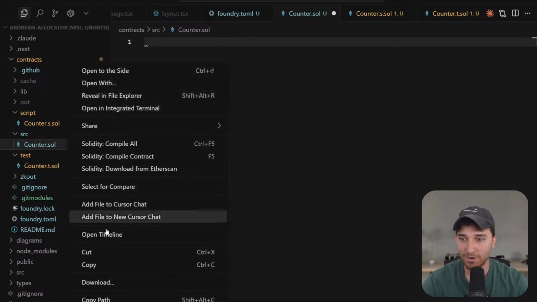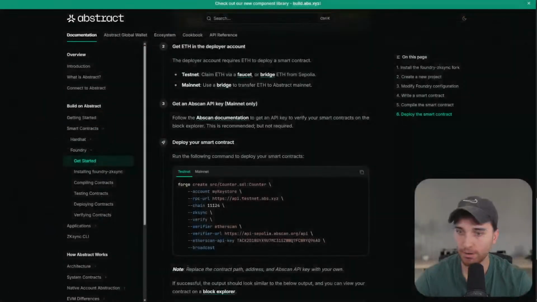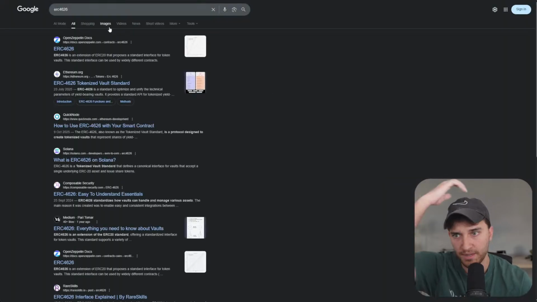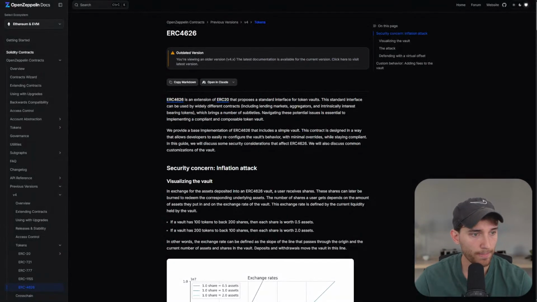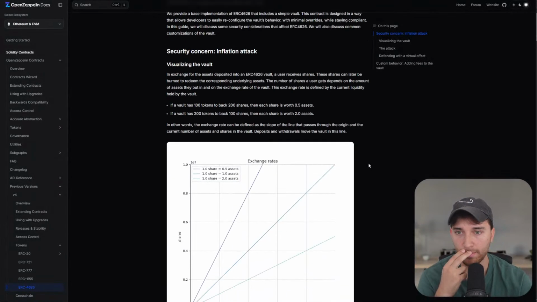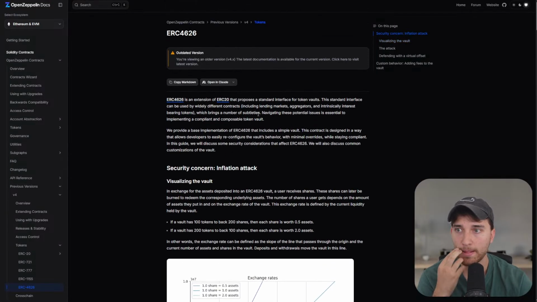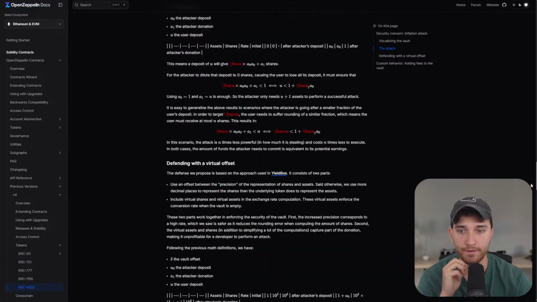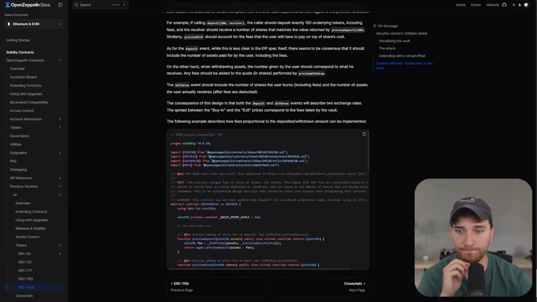All right, so now what do we want to call it? Let's call it Vault. And the thing that I want to build it on top of is ERC4626 or something like that, the Tokenized Vault Standard. And yeah, this is a bit too gigabrain for me. What I'm gonna do is copy paste all of this into Claude so it understands what's going on, because yeah, this is terrifying.